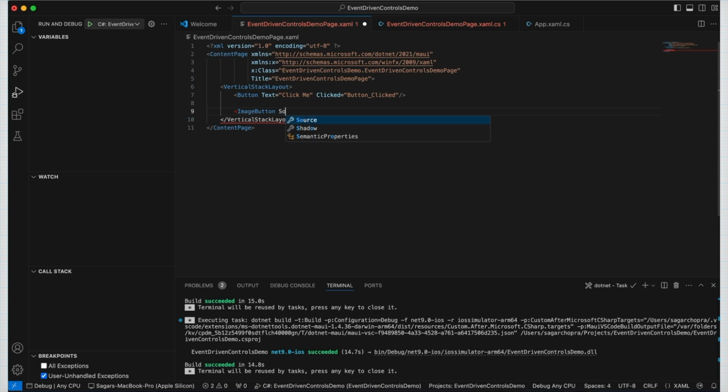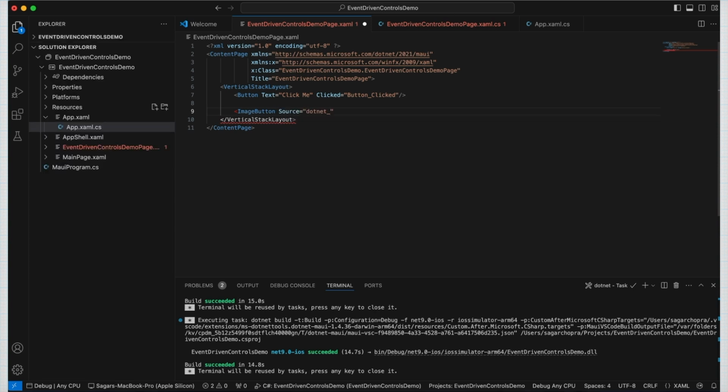In this control, we can set the source property as an image. Let me set the source of this image button to .NET underscore bot.png. And similar to the button control, we can also add the clicked event handler to the image button. We can either create a new event handler and can also point it to the same event handler which we created for our button control. So let's point it to the same button clicked event which we created for our button control.